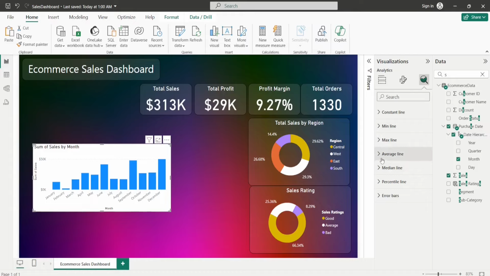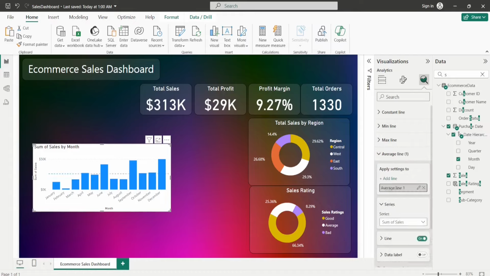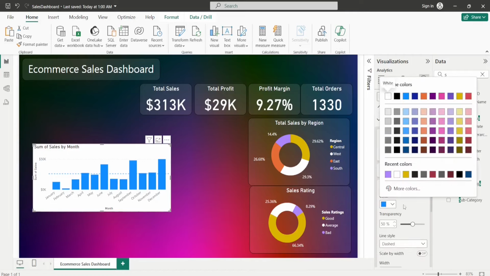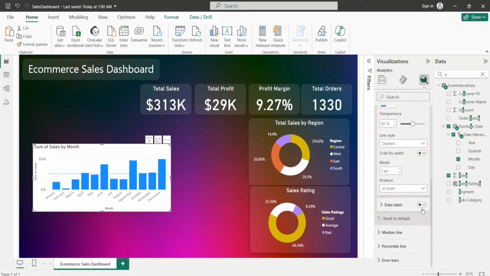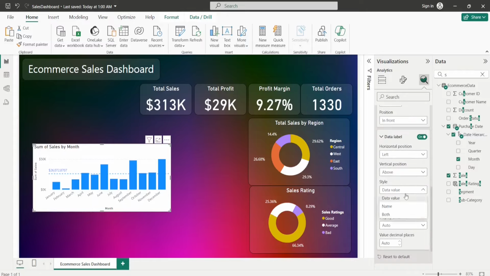So for that I will go in the average line, add line, and I will write average sale. Okay, this will automatically highlight the average sale. Go to the line. Color, I have to change the color if I want. I will change it later. Okay, data label, enable. Data value, I want the name, average sale.